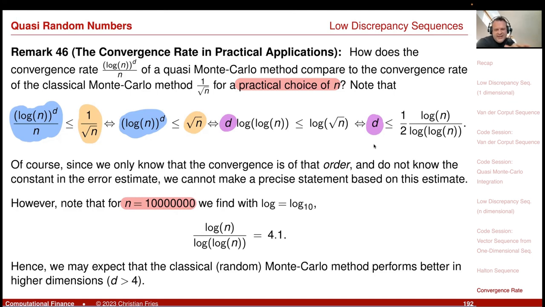Of course, this is not a correct estimate, because all we have is just the order of, so we do not know what the constant in front is. But this gives you some intuition that this advantage is lost very quickly if the dimension is high and if the number of sample points is just a practical choice, large but not very large. Keep this in mind. The classical randomized Monte Carlo method maybe still has an edge.